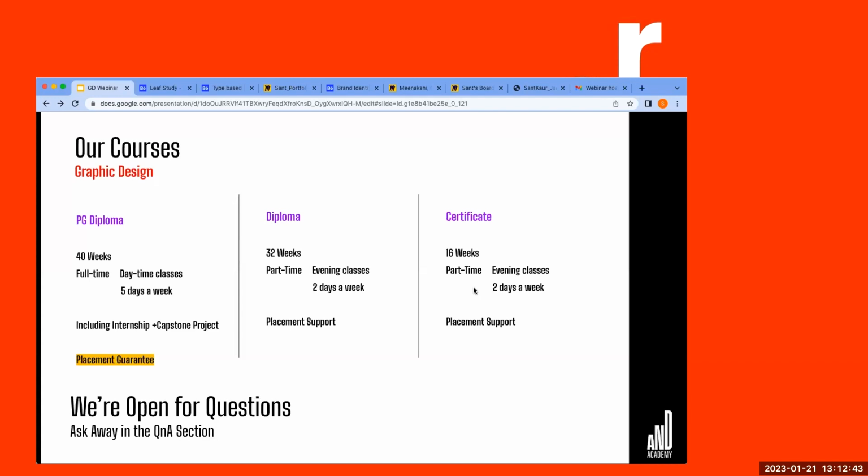We have a separate portfolio designing week where we only help you get a strong portfolio out. What was the other part, Shubhangi, of the question? Sorry. What are the softwares that are taught in the diploma course? In the diploma course, you will learn Adobe Photoshop, Illustrator, a little bit of After Effects, InDesign, and Figma.